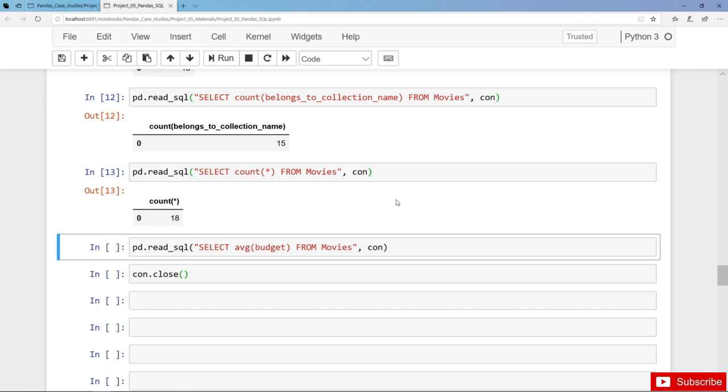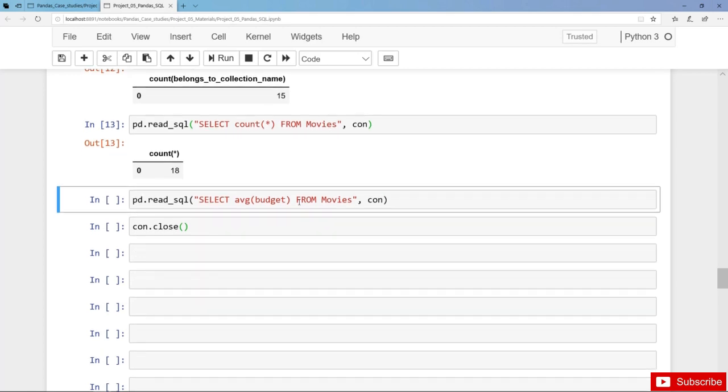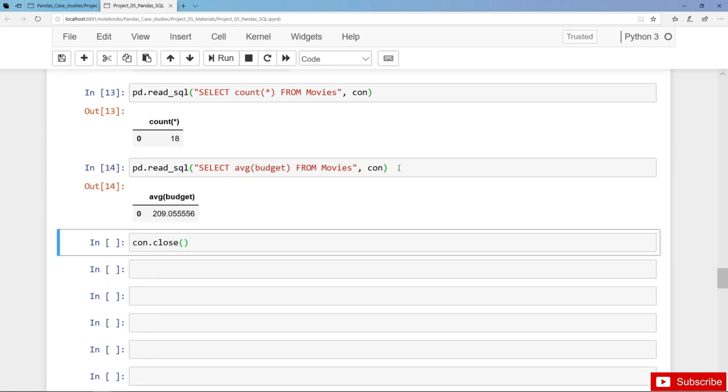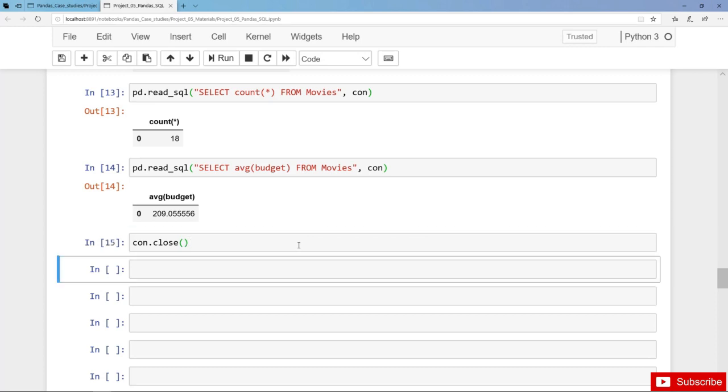And last but not least, we can also get the average budget in the budget column. So the mean or the average budget for the 18 movies. And here we get 209 million. So these were some simple examples, and let's close our connection. And I'll see you in the next lecture.